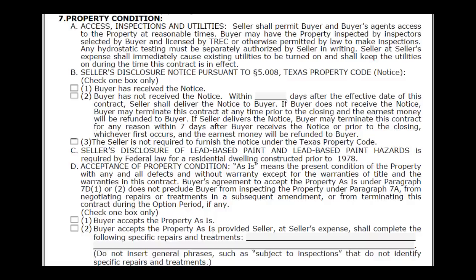They just added this one thing here because hydrostatic testing is testing that's done to see if there's going to be a water leak in the plumbing system of the property. And that kind of inspection, that kind of test, I assume is a little bit more invasive than just a traditional inspection. And so it has to be authorized by the seller prior to getting that.